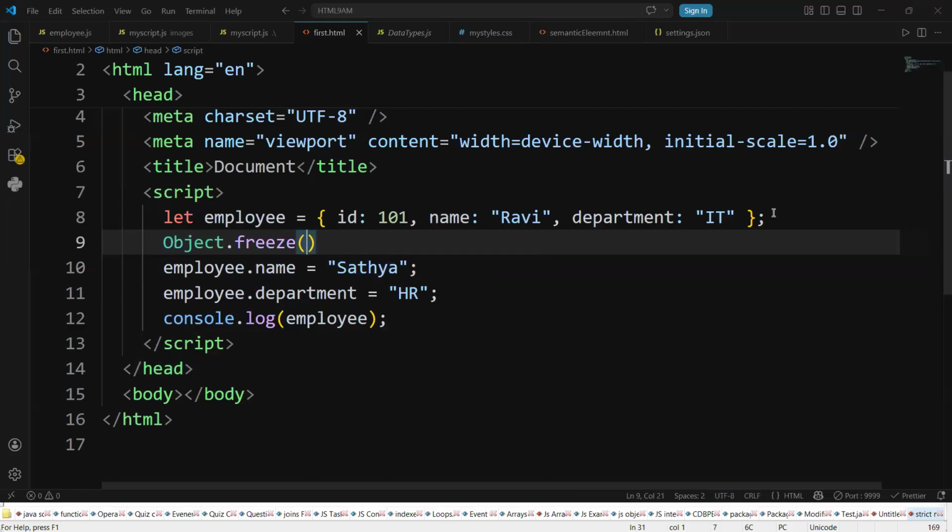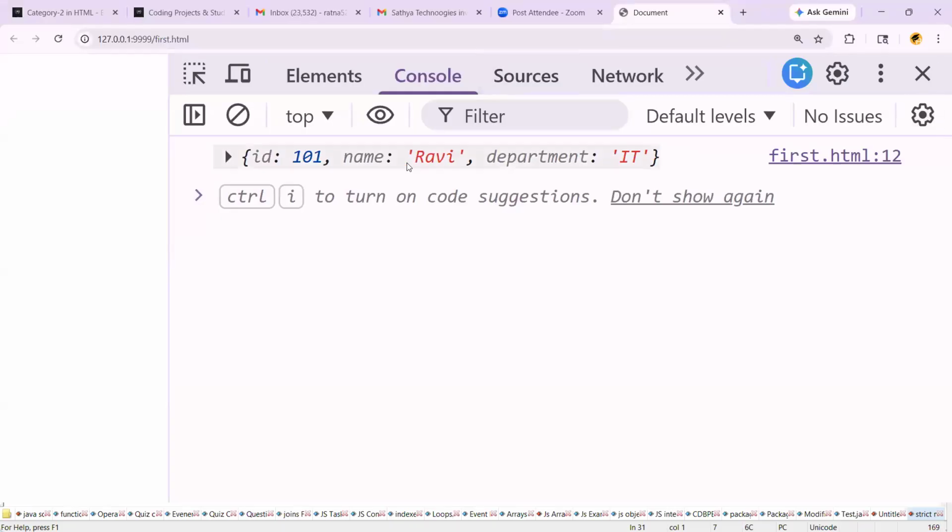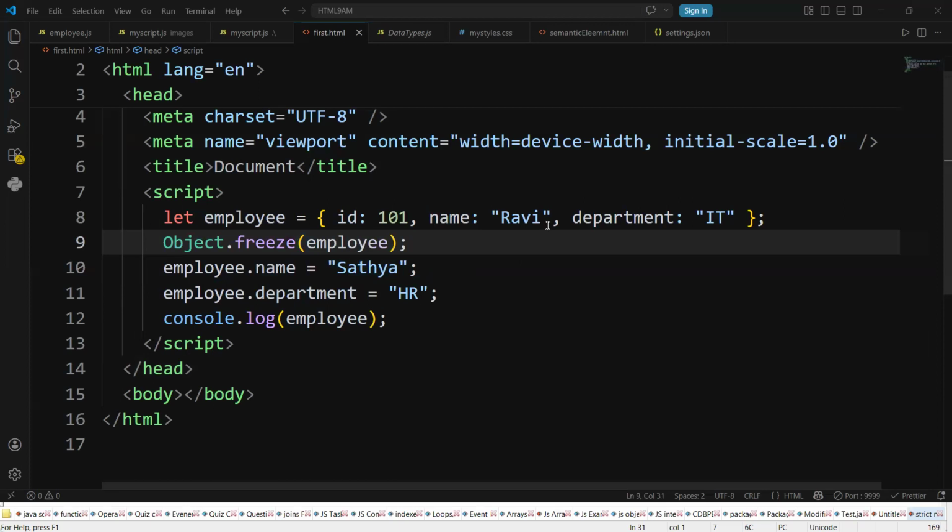Then you write the Object dot freeze of employee. Freeze means modifications are not allowed. But you got the output Ravi and IT. It means Ravi is printing, not Satya. Modifications are not allowed.